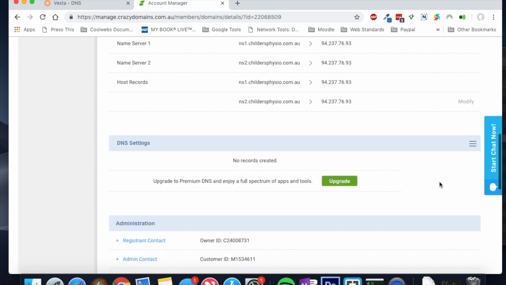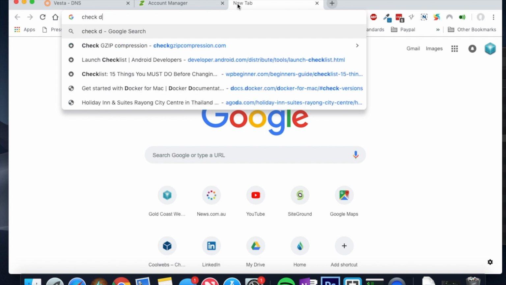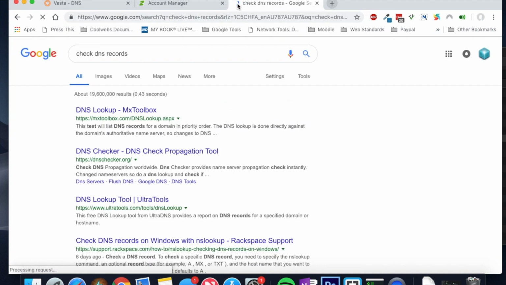So now that's happening, and that's going to propagate. Now, these DNS entry changes may not happen that fast. It might take some time. There are some tools up on the web that you can check and see how fast that's propagating. I'm going to quick Google check DNS records, I think, or changes. I think you could quickly look it up there and get some information about that.